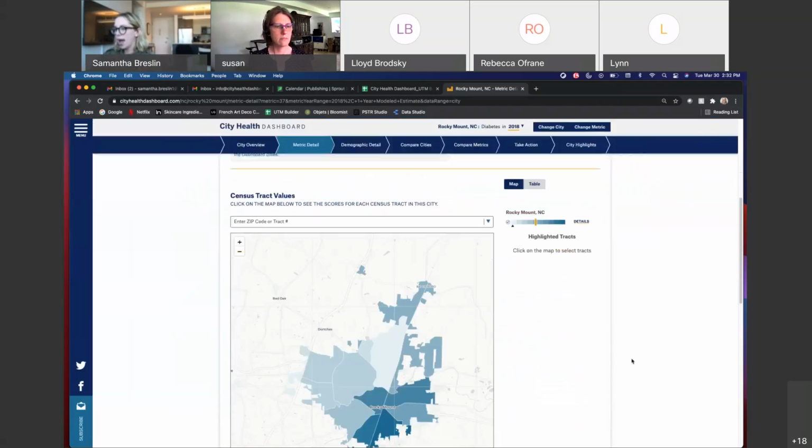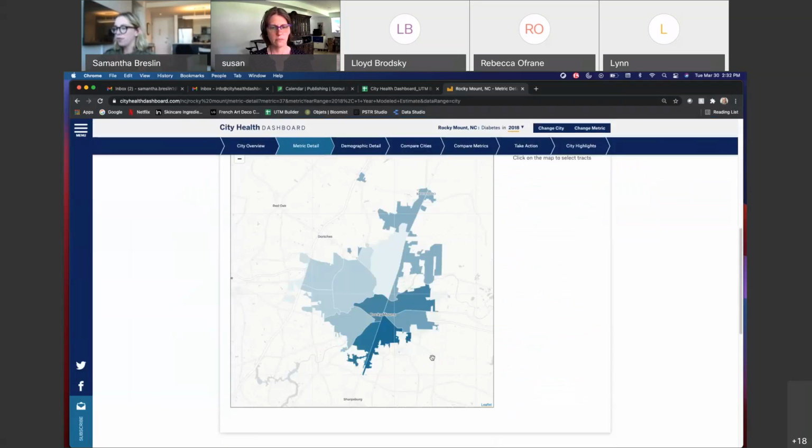Scrolling down, you can see a map of Rocky Mount, and all of the census tracts in Rocky Mount are shaded based on their estimates for diabetes. What's great about the dashboard, and Becky again touched on this, is that it's really easy to see at a glance which neighborhoods are doing better and which neighborhoods need a little bit of help. Those patterns resonate a lot with our users, and they make a really big impact very quickly for people who are looking at this data for the first time.